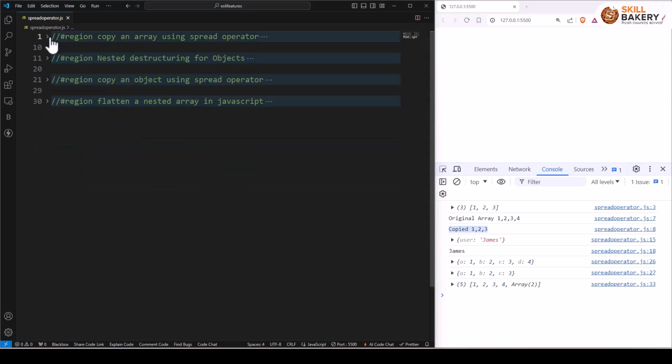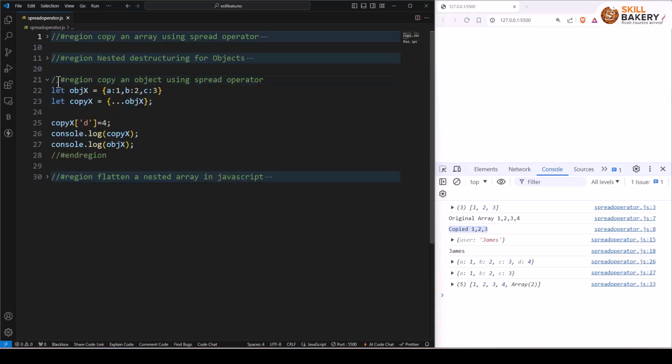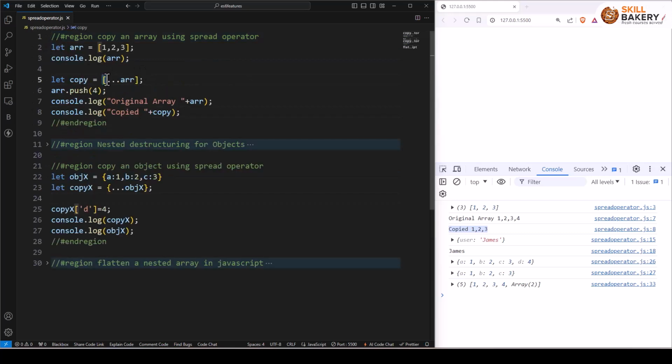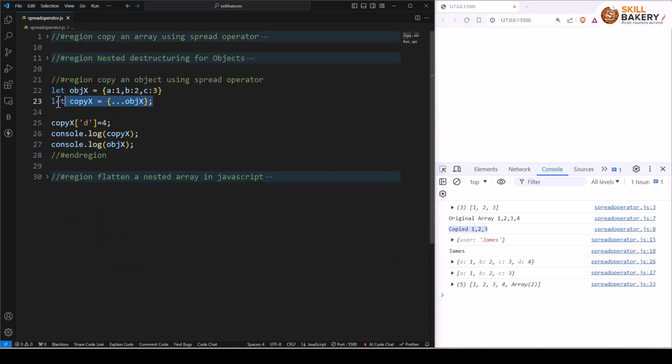Now, coming on to the next one, we can also create a copy of an object using the spread operator. Consider we have an object over here as A1, B2, C3, and in order to create a copy for an array, you can see we are making use of rectangular brackets, and here for objects we can simply use the spread operator with curly brackets.